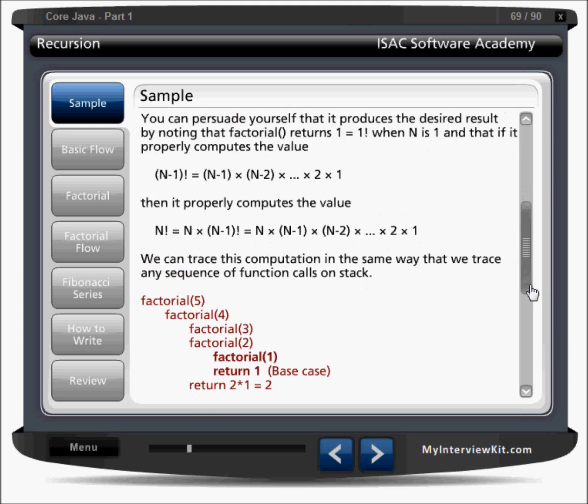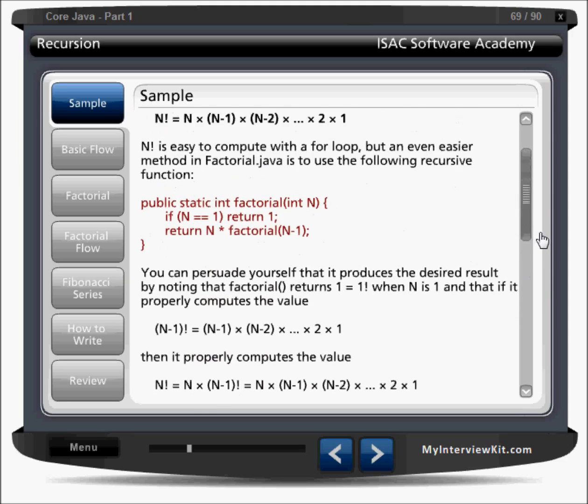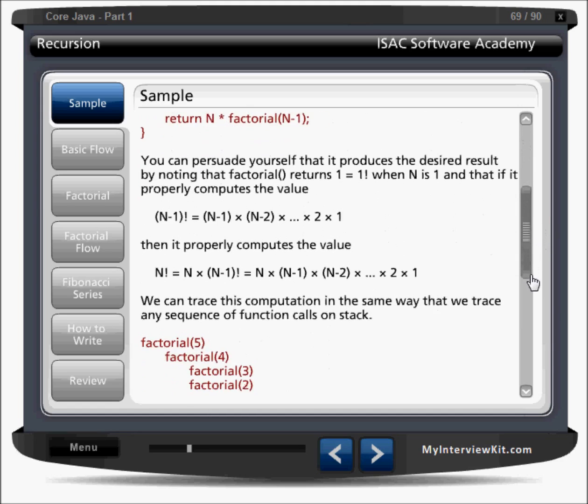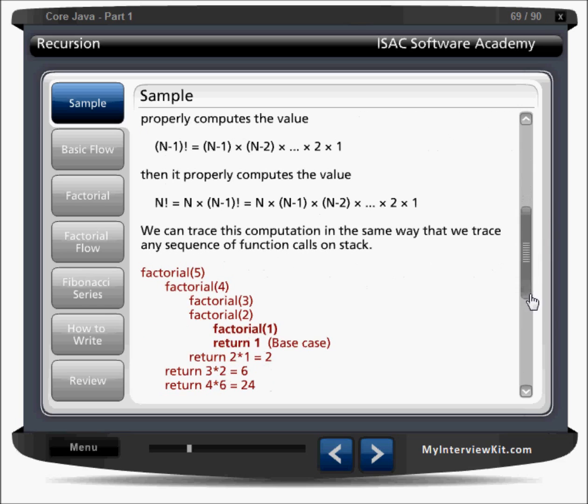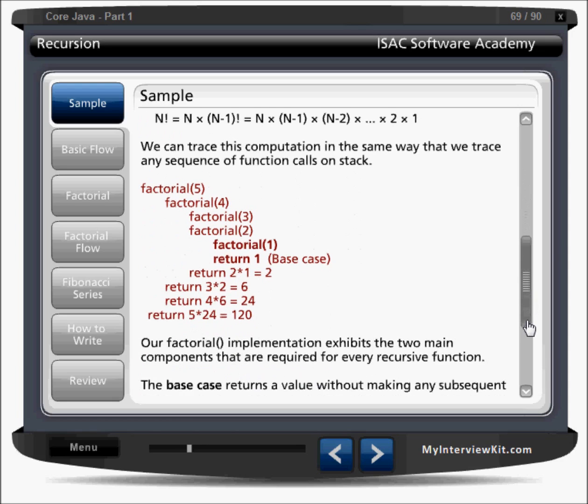We already know what n factorial means. If someone asks 5 factorial, it is 5 into 4 into 3 into 2 into 1, right? So what happened in the case of that example? If we are calling, let us say, factorial 5, it is calling factorial 4, then 3, then 2, then 1. As it becomes 1, it comes out, right? So that is my base case.